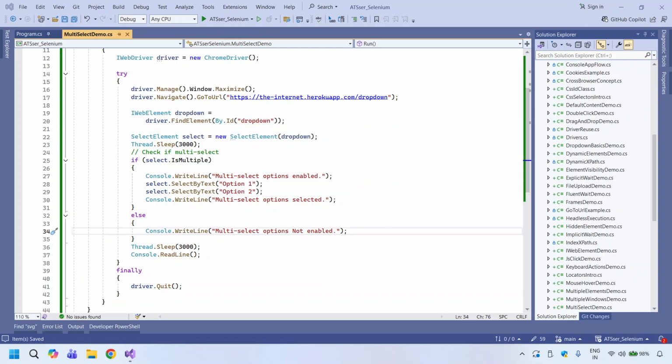Here in the sample script, I am inspecting the dropdown. The select tag has multiple attributes. I am checking if it supports multi-select. Then I am selecting the multiple options using select class. This confirms it is a multi-select dropdown.